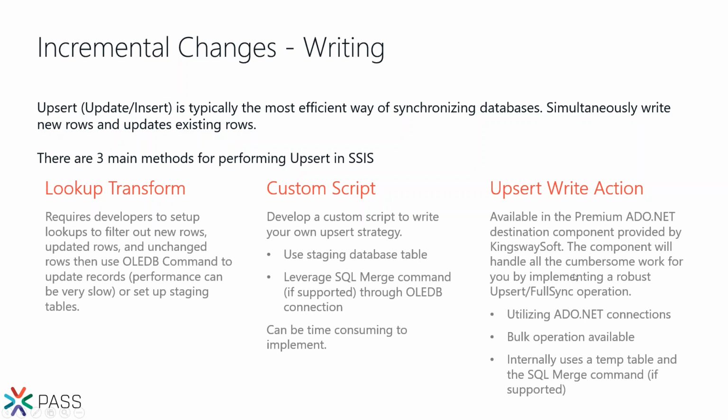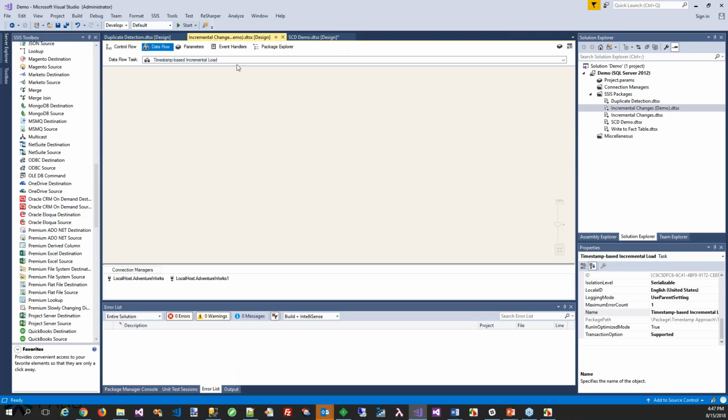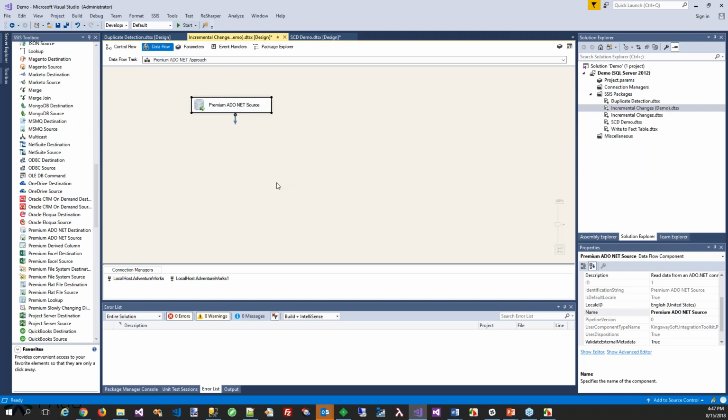And then we talk about the component that we have developed. The solution is to use the upsert action in our component, where you can do full upsert or full sync. And let me just show you how it looks, because that's better than talking about the solution. So let's get the ADO.NET connection.